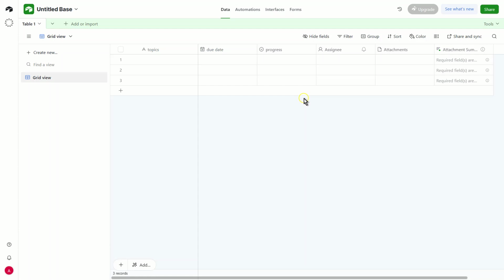The final step is to use Airtable's calendar view to visualize your schedule. This is a game changer because it lets you see your entire learning schedule at a glance.